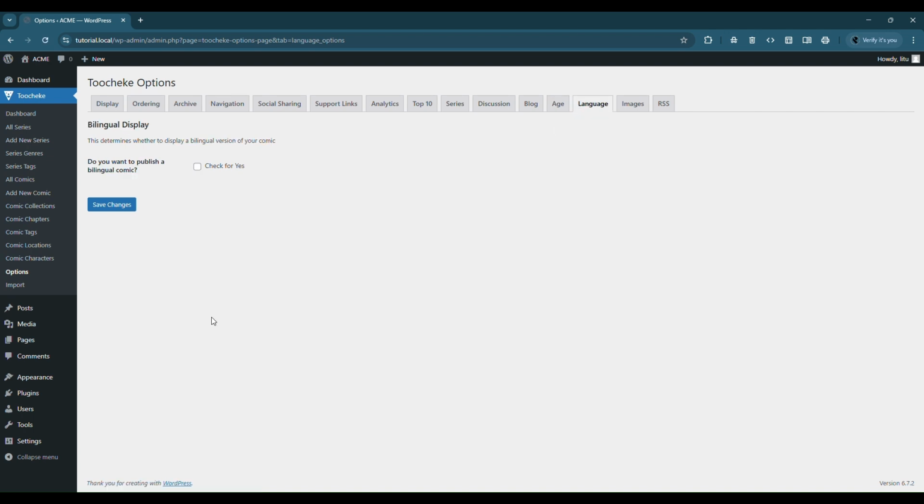Language. So language basically is for if you have a bilingual comic, for example, a French version and an English version of the comic. You can basically enable the switcher that will allow you to switch between the languages for the comic. So let me just show you how that would look. So let's see, how do we do this?